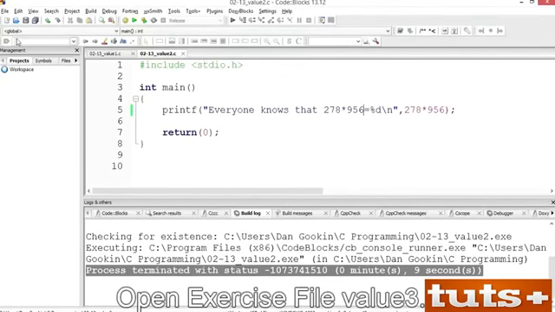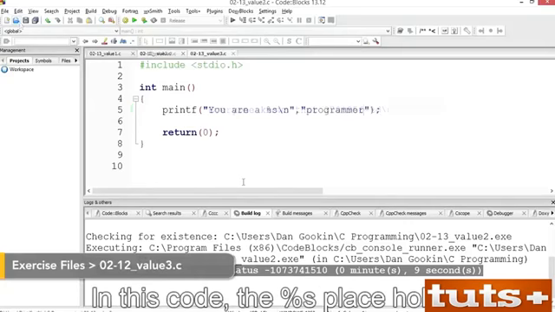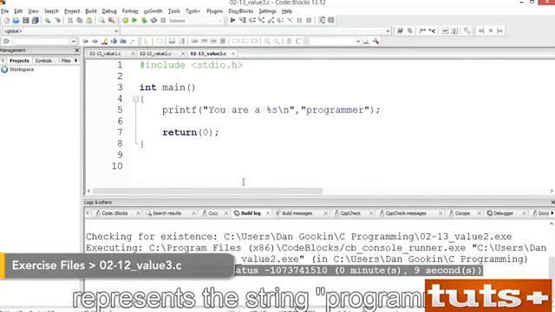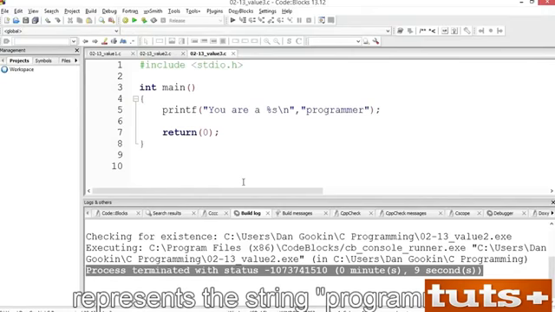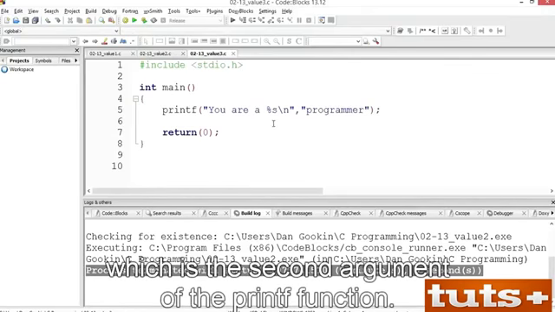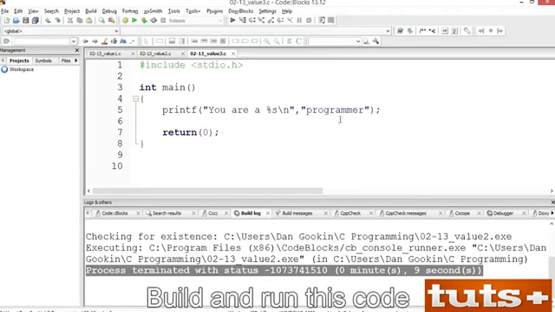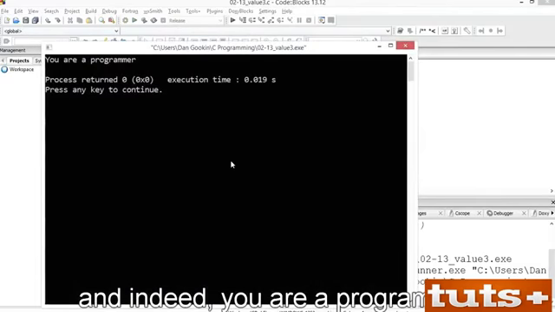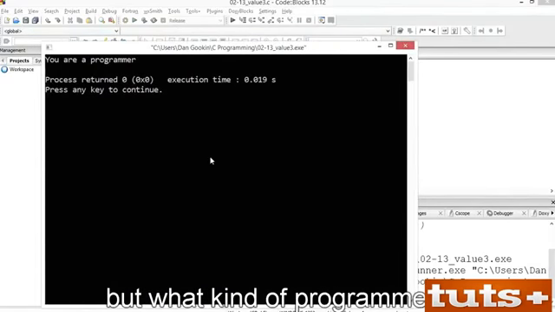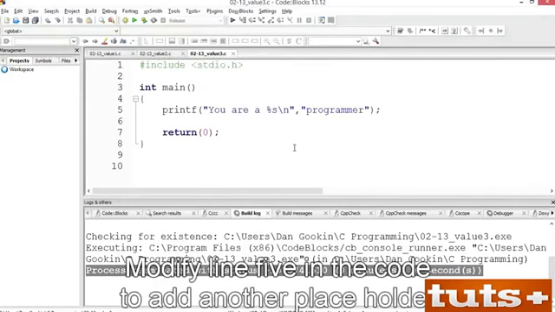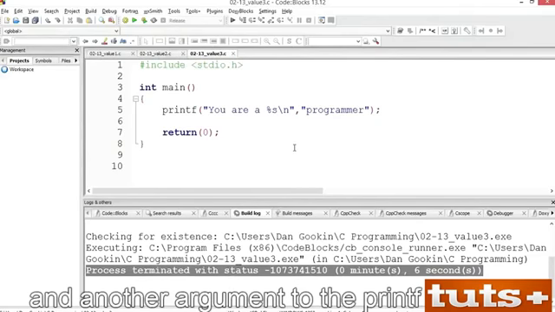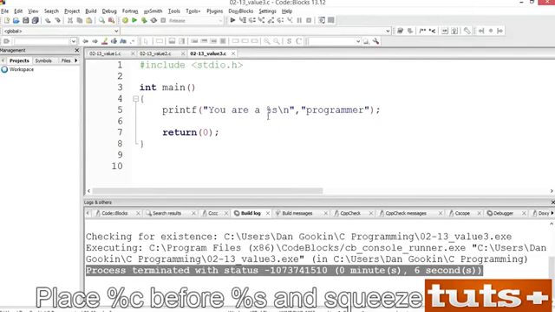In this code, the %s placeholder represents the string programmer, which is the second argument of the printf function. Build and run this code. And indeed, you are a programmer, but what kind of programmer? Modify line 5 in the code to add another placeholder and another argument to the printf function. Place %c before %s and squeeze a space in between the two.